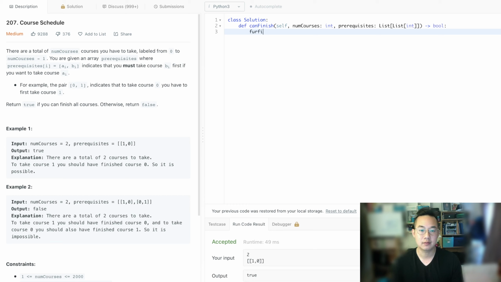So let's create a fulfilled array. Prerequisites equals, currently it's set to None, times num courses. If it is visited or fulfilled, let's say that we have completed this course. We might be able to change this to a set later, but we'll do this for now, and we'll come back to make this a little bit better later.